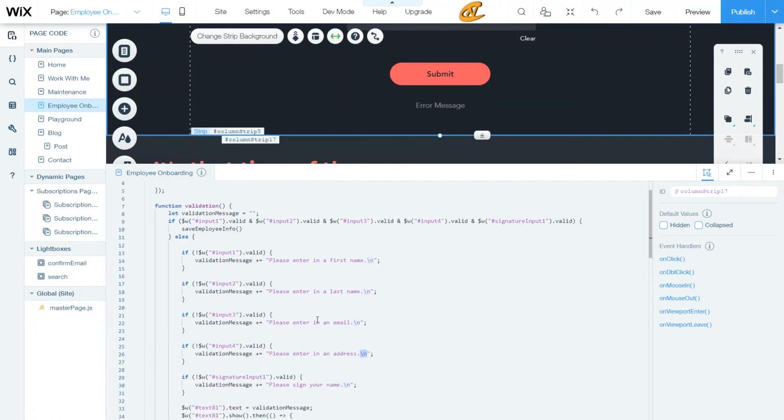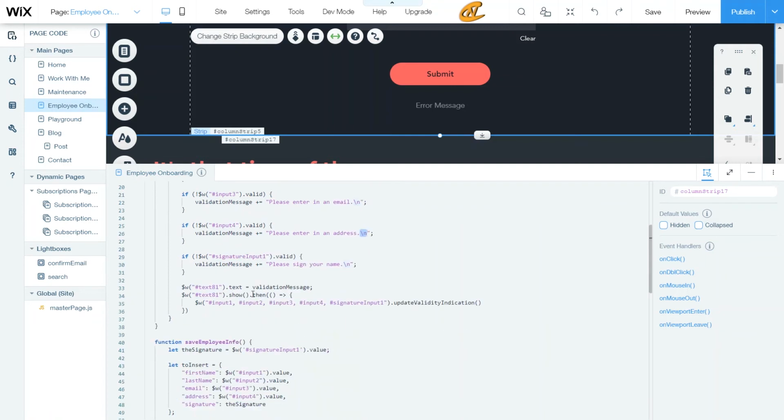Okay, as you can see up here, I have made validation message at the top of this if else statement. Okay, but it's hiding within the function, so that every time the function is called, it automatically wipes out this message and it produces a new message if it were to go through another error. So as you can see, I have the text 81 to show, and then also it's going to update the validity indication.